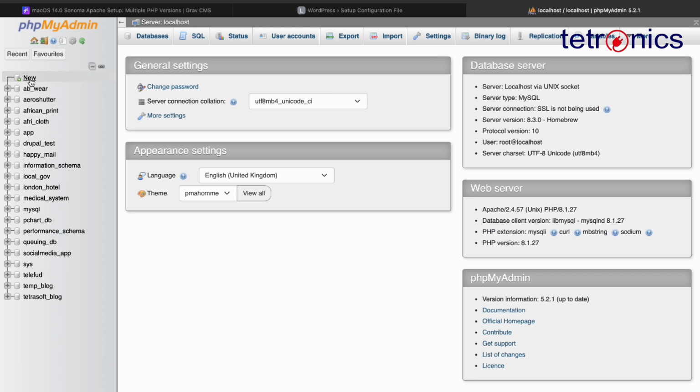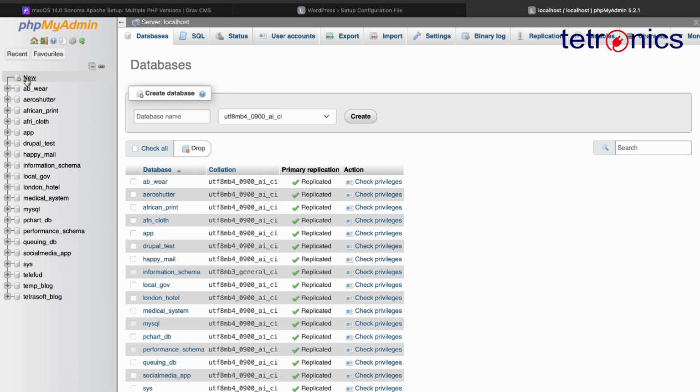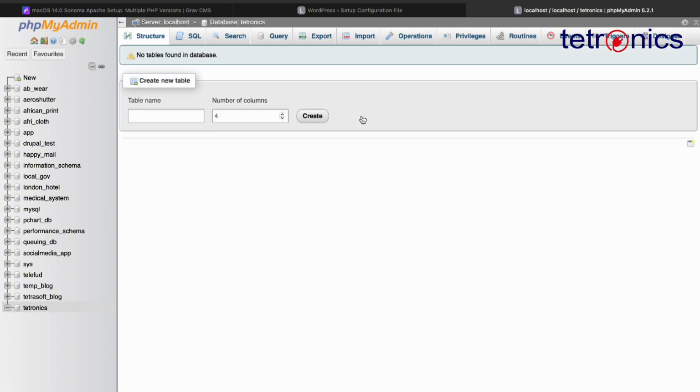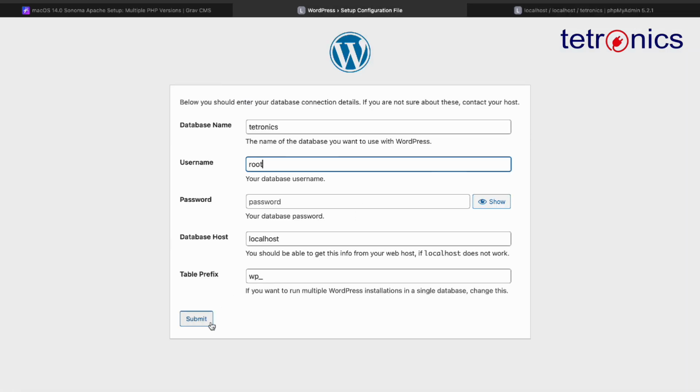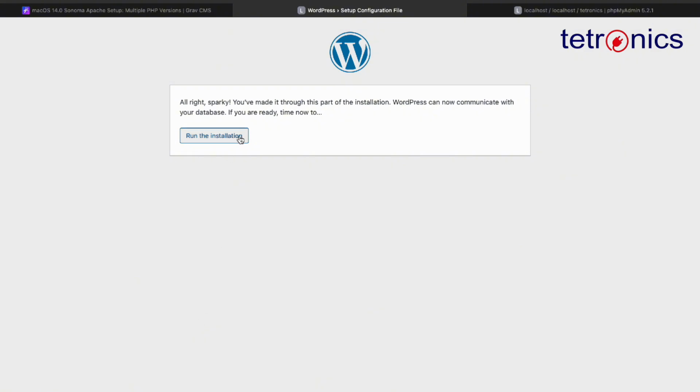To create a database, you have to click on New over here. And then the name of the database we created was Tetronics. So we click on Create. So this is going to create a database. There are no tables in the database, that's fine. We are going to do that through the WordPress installation process. So you click on submit and then you run installation.